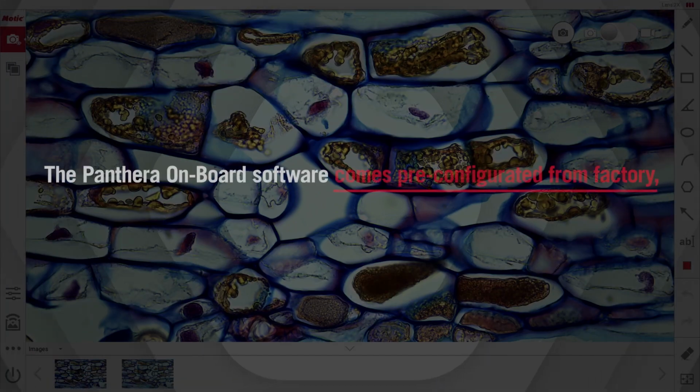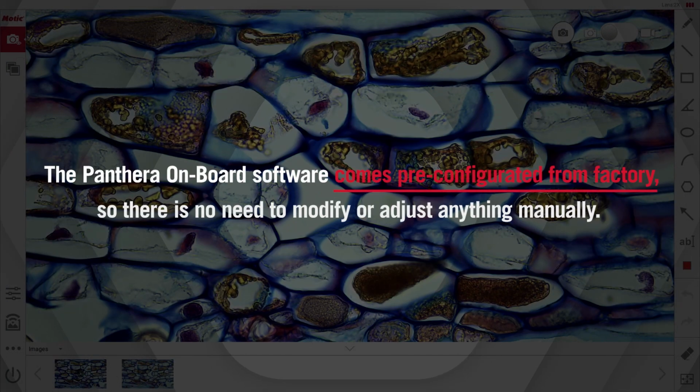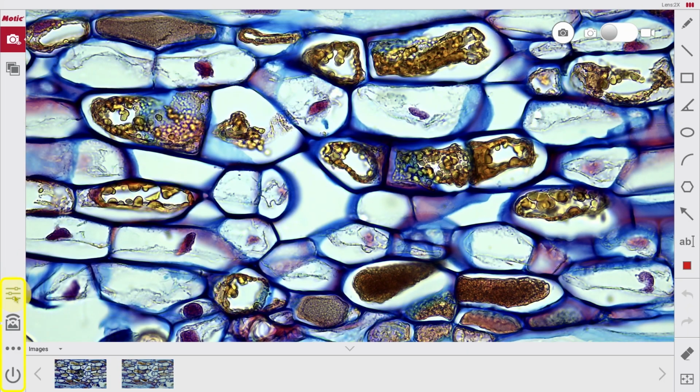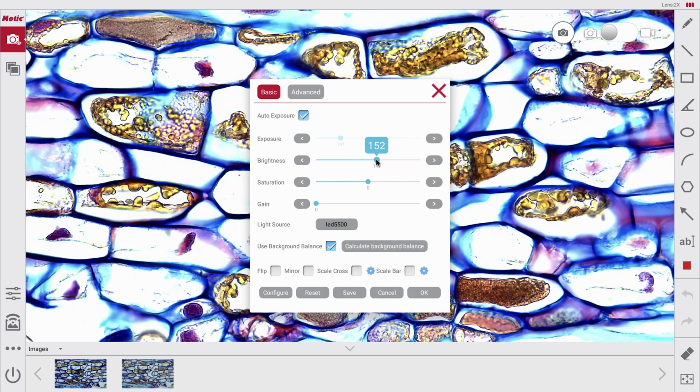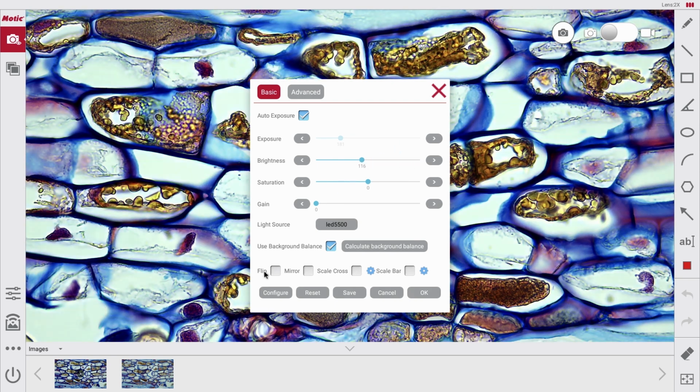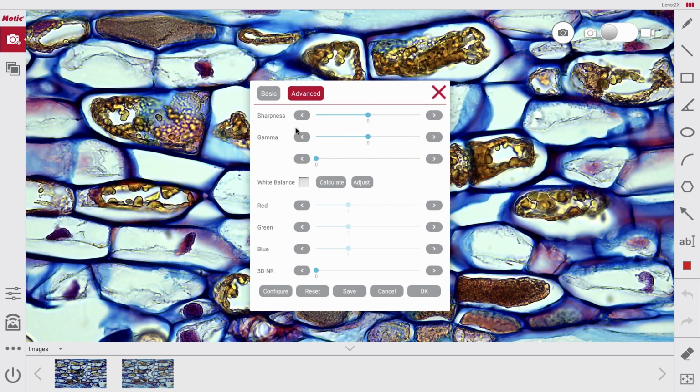The Panthera On-Board software comes pre-configured from factory, so there is no need to modify or adjust anything manually. In the basic adjustment menu, we can adjust some basic configuration like brightness, saturation. We can flip the image, add some scale cross, scale bar option. Also, we have the advanced menu where we can change sharpness, make the white balance.